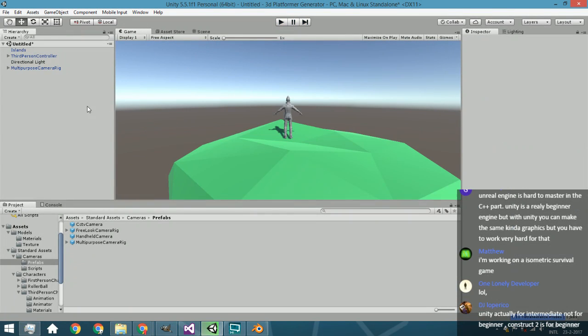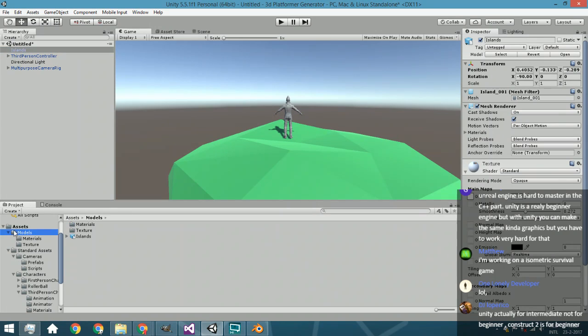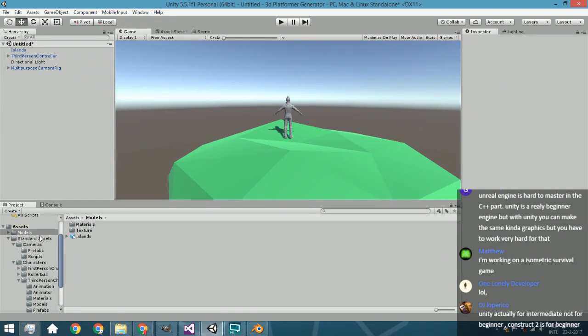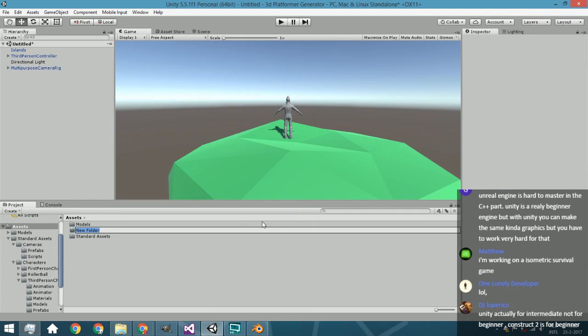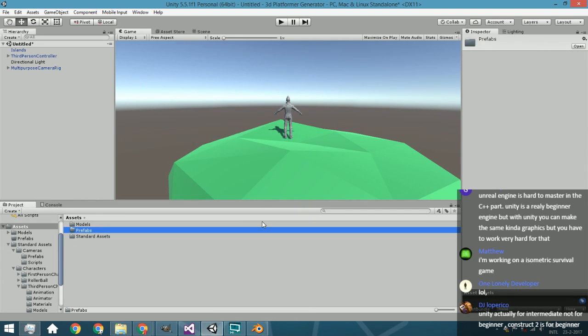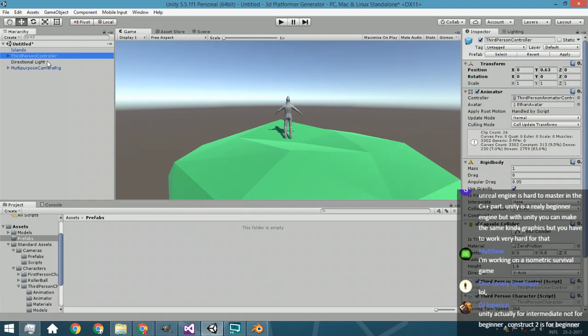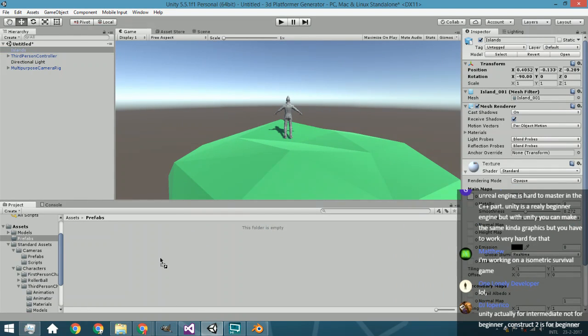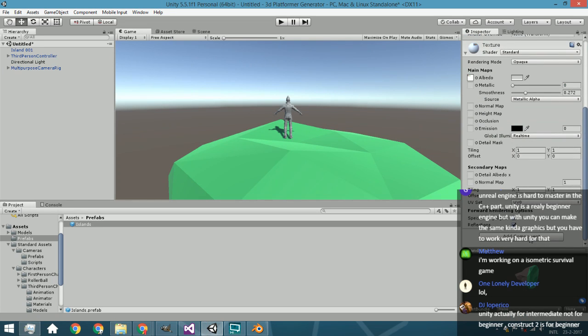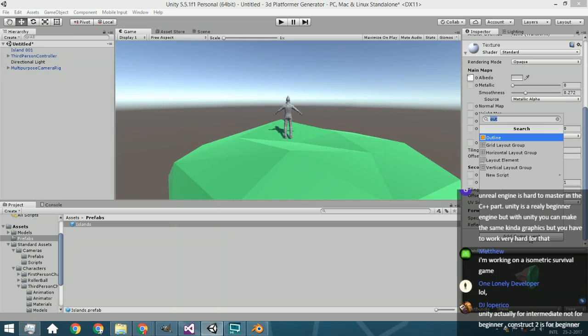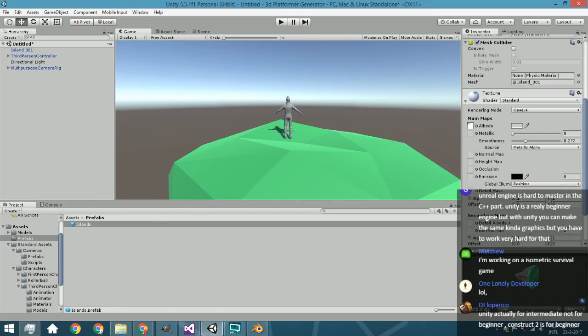Oh, I've got to put a collider on it. Smart, very smart. I will also create here a new folder called prefabs. And we're just going to put this one right here. I'm just going to call it Island 001. No, we don't want to make it static. And right here we want to have a mesh collider.